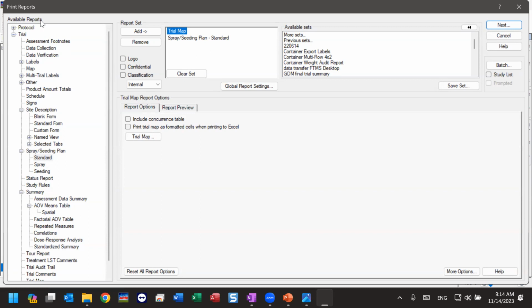Real quick, one more pass through that available reports for our presentation of data type of reports. Pretty much will match the sections, the editors of ARM will be the name of the report that prints things out. So assessment footnotes, if you use footnotes within the assessment editor, that's how you can print those out on a report.